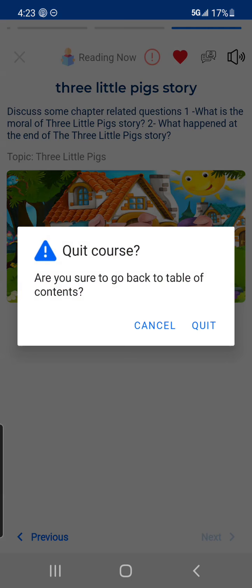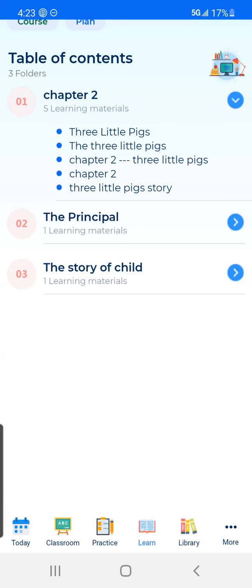So this is how you're going to see all the learning material that has been assigned by your teacher, or you can create and assign to yourself.